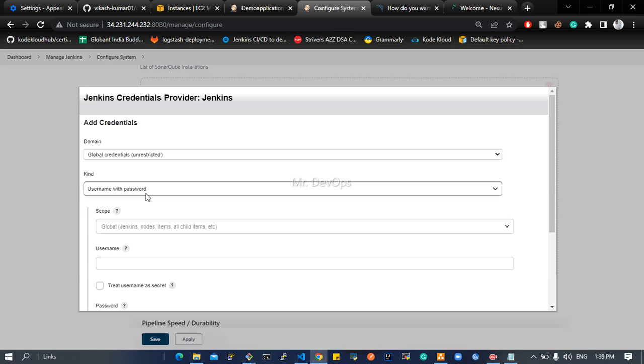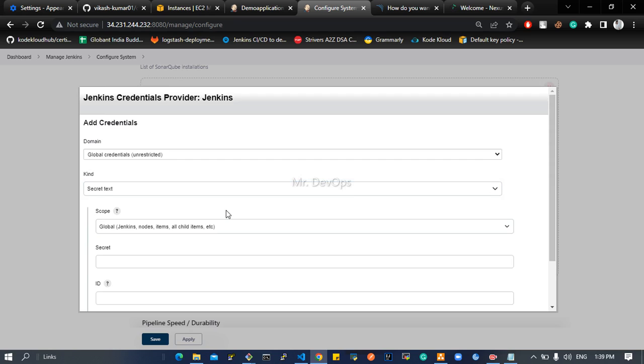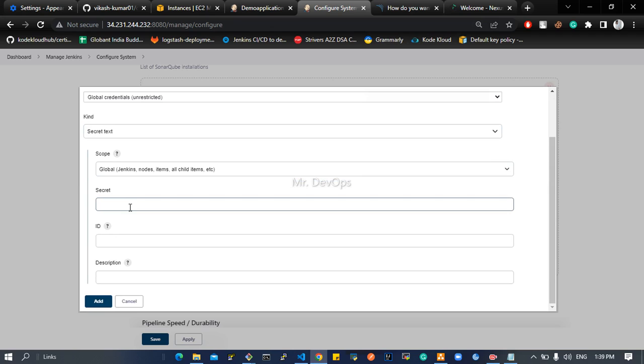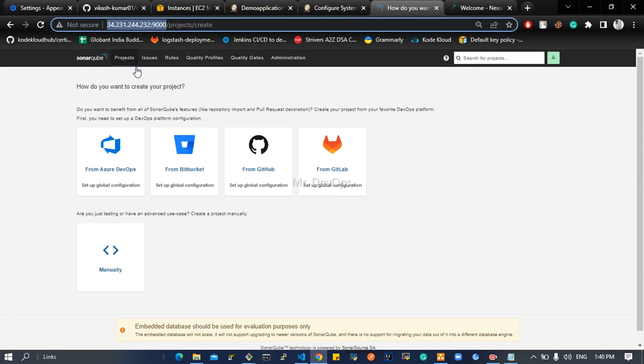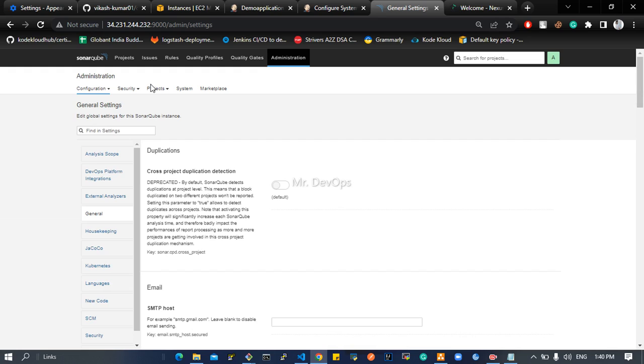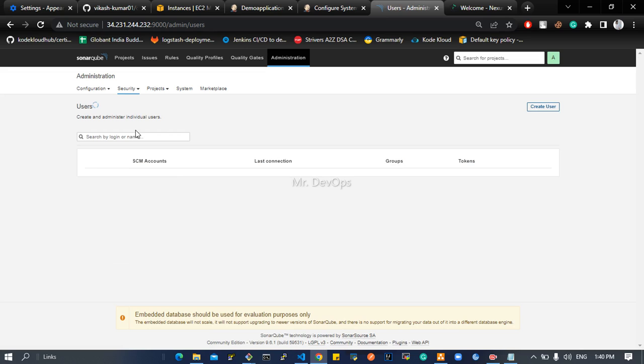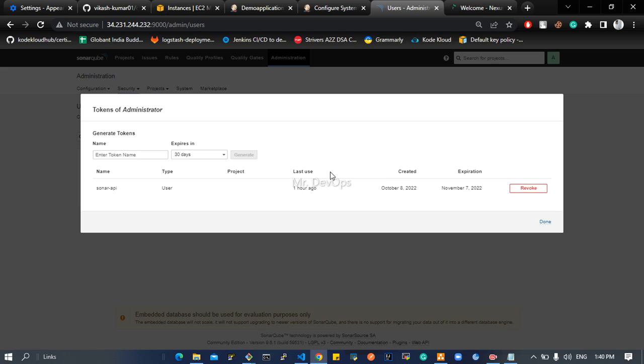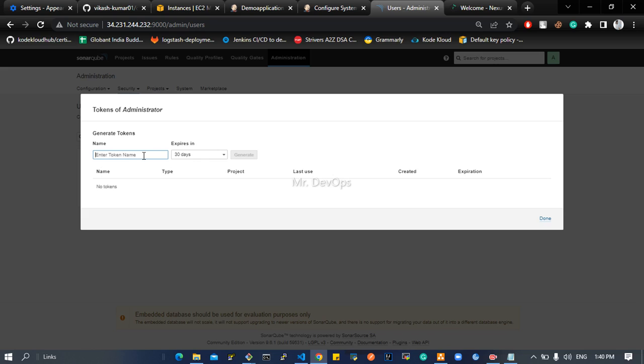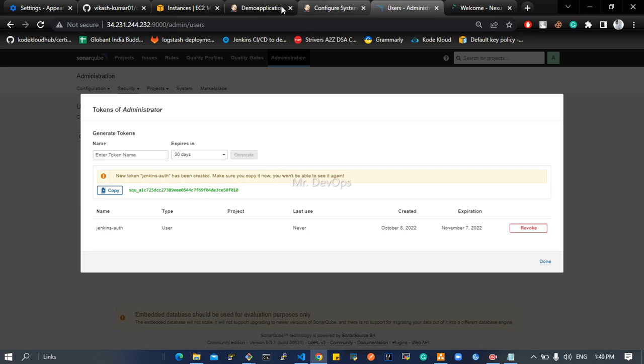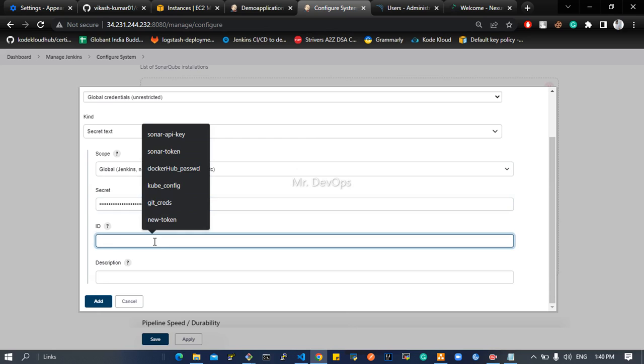Here I will pass just a secret text, nothing else. Okay, now the secret is the token. How will we get the secret? Like the URL, which we have already passed, this is what will authenticate with the particular SonarQube server. So how will you get that? Go to administration, click on security, click on users. Here you can see I already have a token for SonarQube. What I will do is just revoke this. Okay, enter token name. Any token name you can give, like Jenkins auth, any name you can give. Just click on generate, copy this, and go back to your secrets and paste it here.